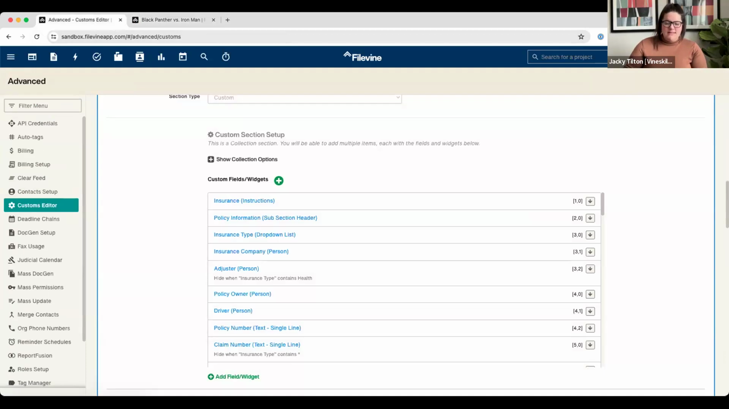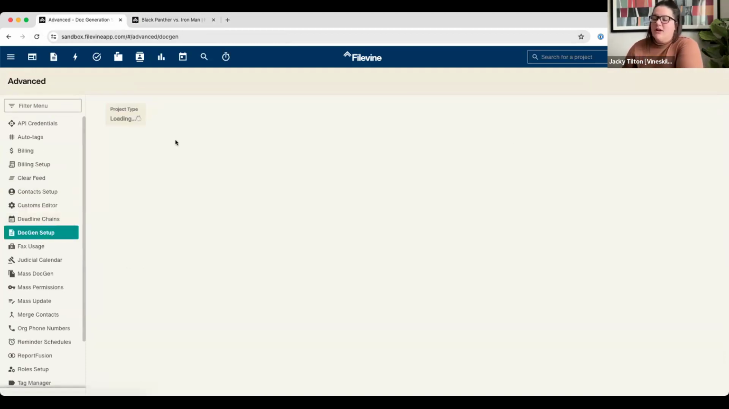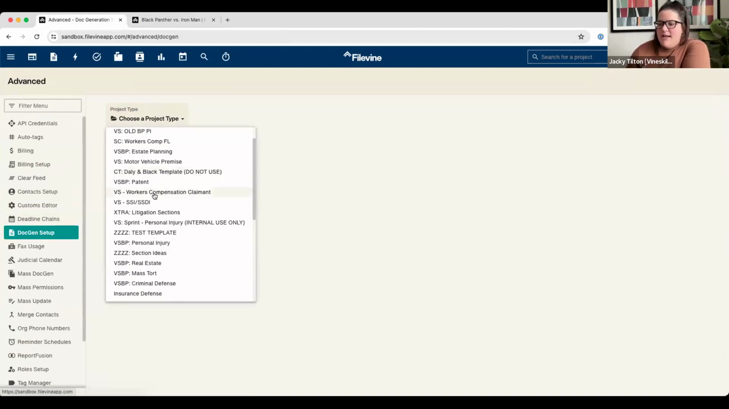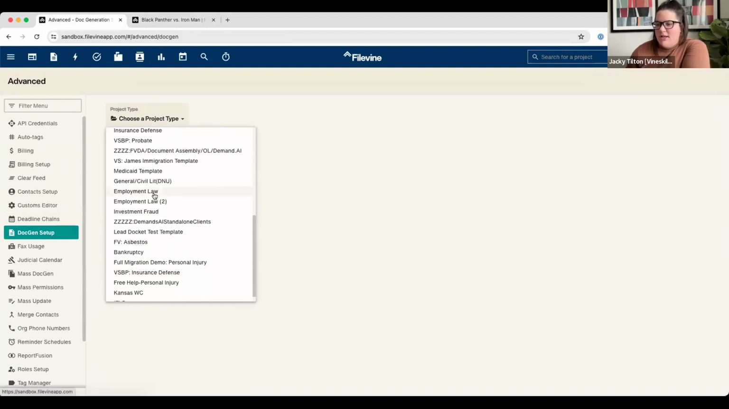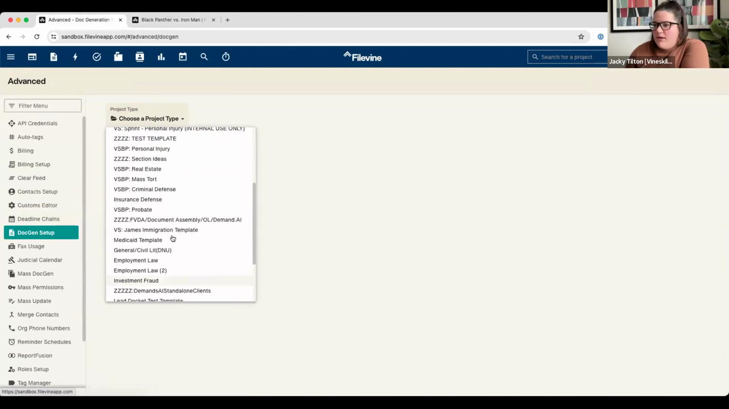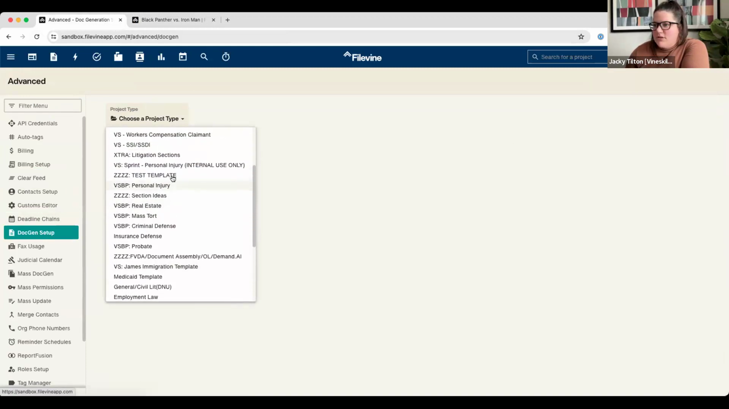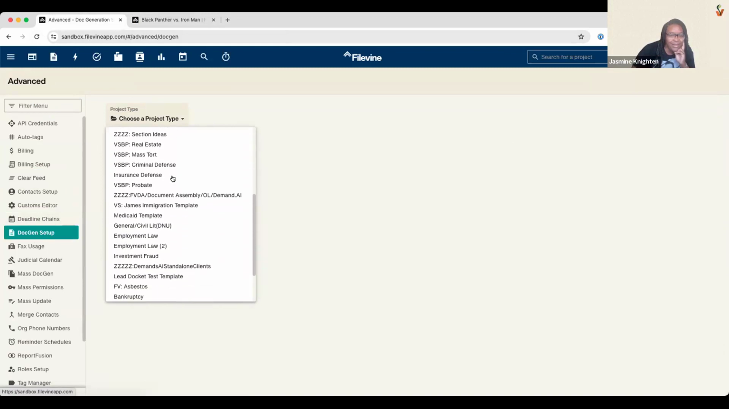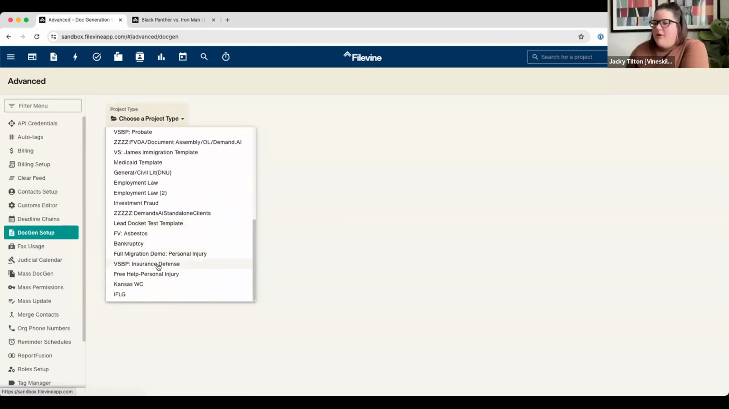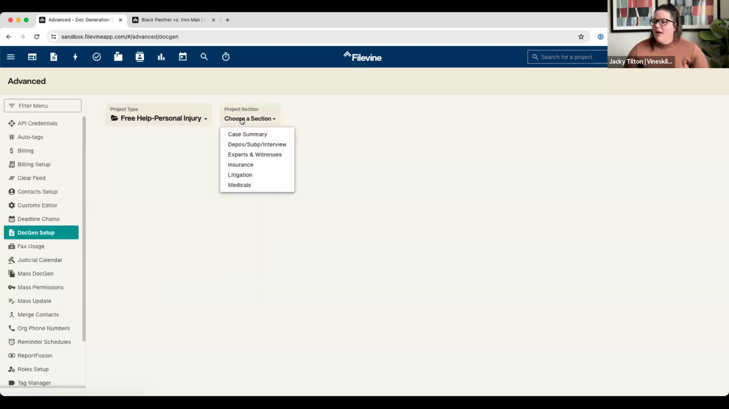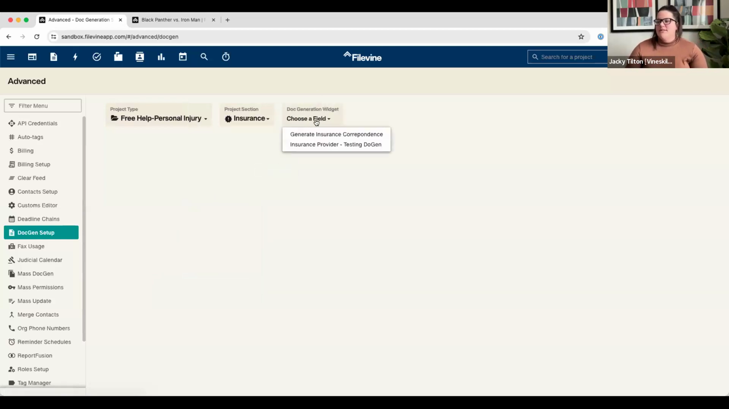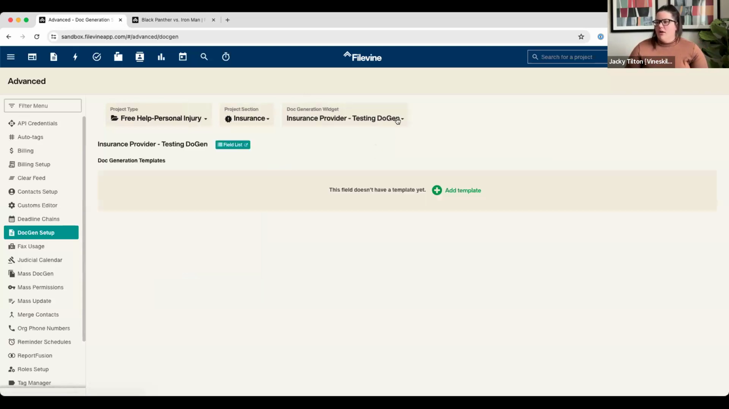So what I want to do next is go into my DocGen setup and click on the project type that I just placed that widget in. So that will be the free help one, and I'm going to have a hard time searching for it. I think it's a little lower. Lower. Oh, there we go. Perfect. All right. So then we'll go into insurance and then select which field we want this in. So then we will choose the one I just created and add in the template here.